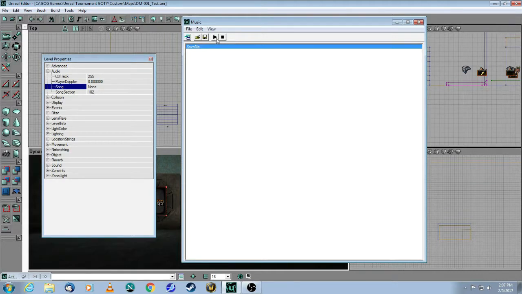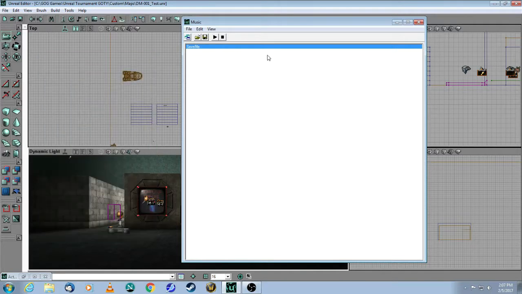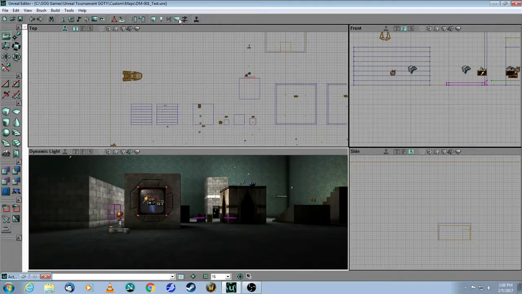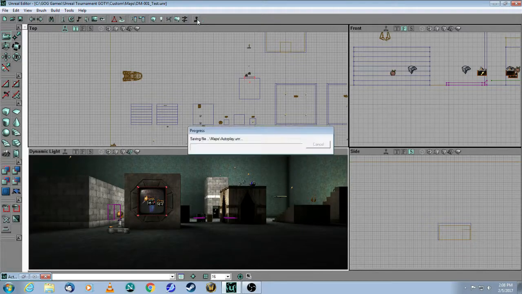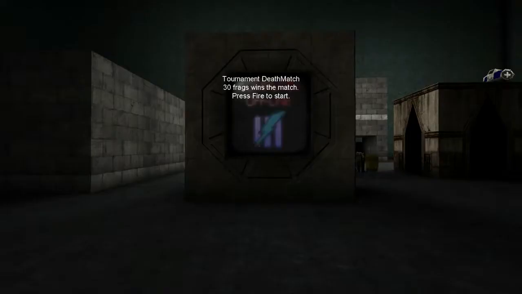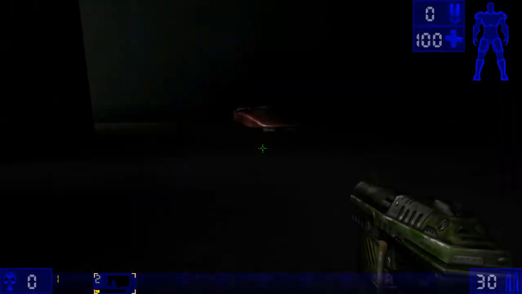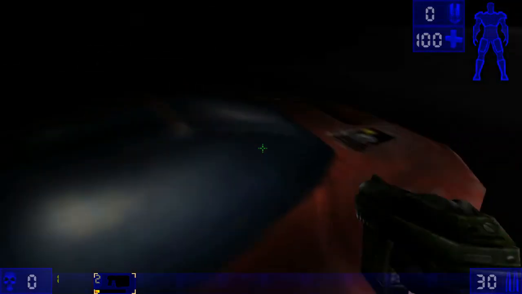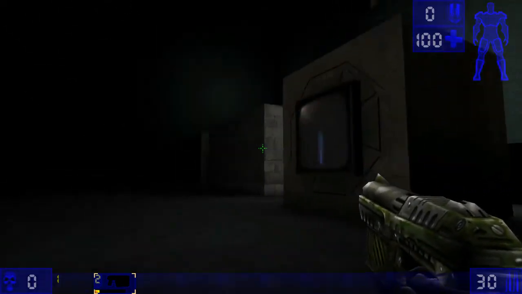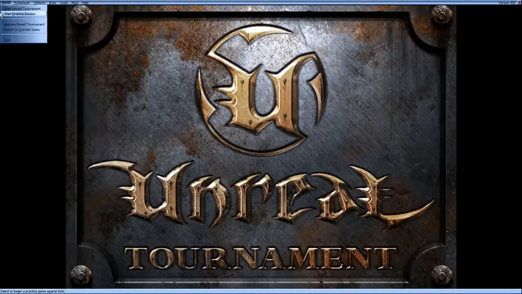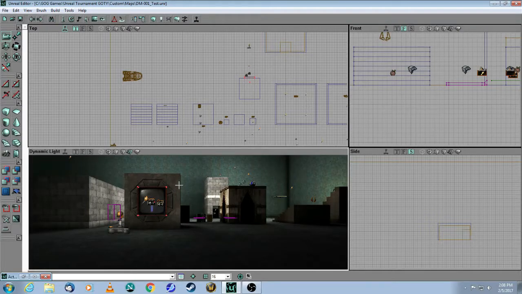Hit preview here and make sure you hit stop afterwards. Come here, click on use. Now let's run the map again. And that's how easy it is to add music to your level.